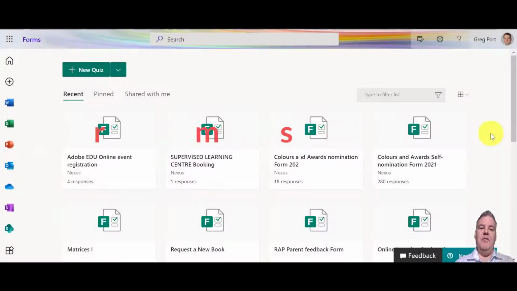Hey there, I want to show you some tips here in Microsoft Forms. If you have a survey or a quiz that you want to do, Forms is the place to go. So if I go to forms.office.com, you'll get here.